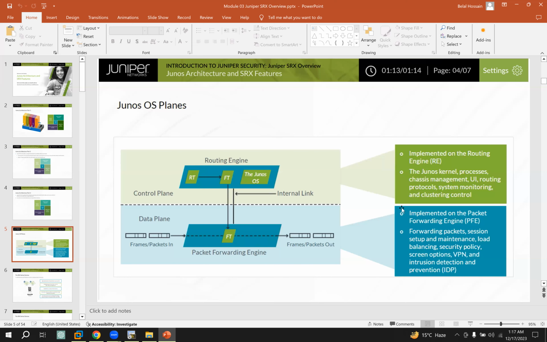So, what will happen in the forwarding engine? Implemented on the packet forwarding engine: forwarding packets, session setup and maintenance, load balancing, security policy, VPN, screen options, IPS, IDS. Everything happens in the packet forwarding engine. So this is the difference between the routing engine and the forwarding engine. Then go to the next slide.